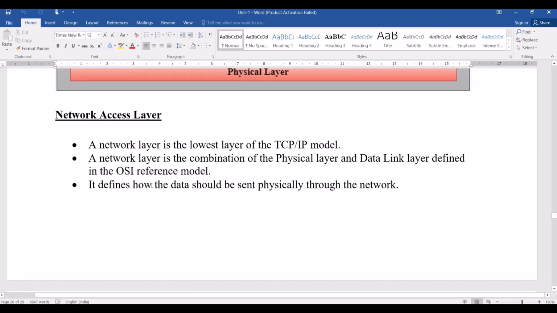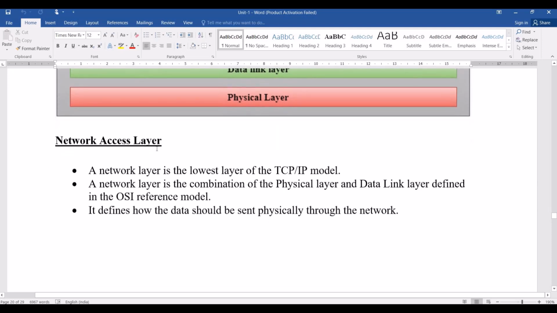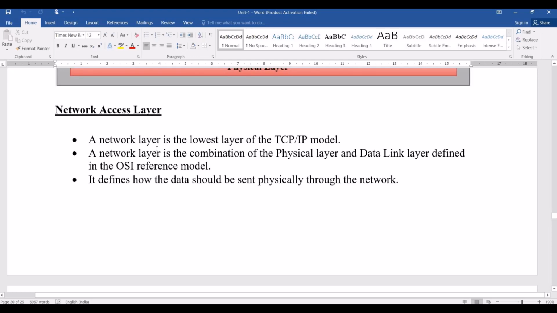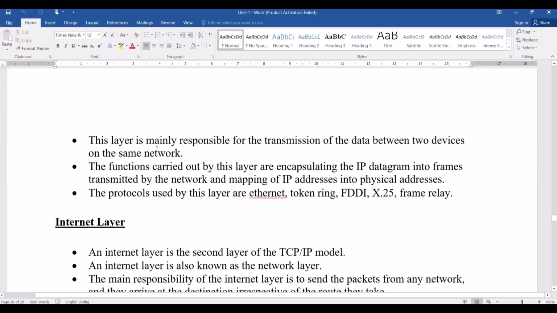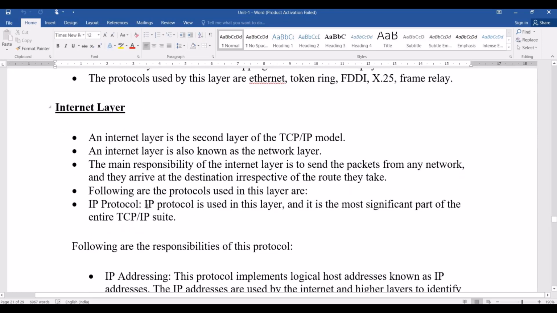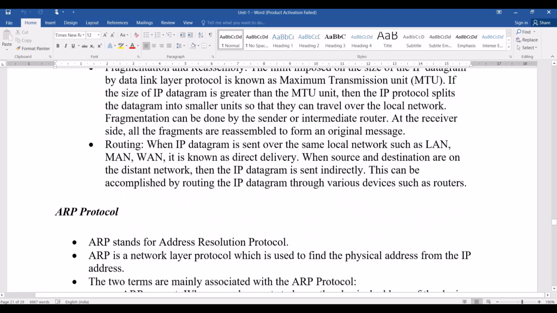So the network access layer is the lowest layer of TCP/IP, and it is a combination of the physical layer and data link layer. Okay, the last one. It defines how the data is to be sent physically to the network. Then the internet layer, step by step, is explained again. I already explained all these things in the OSI reference model. I'm not going through those things again.